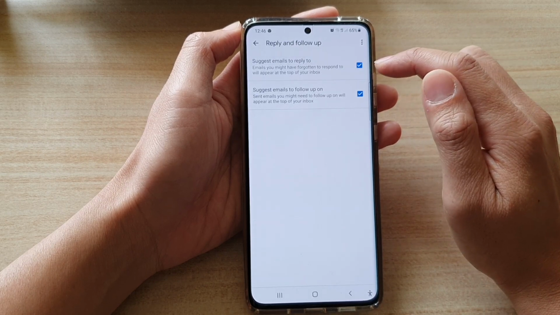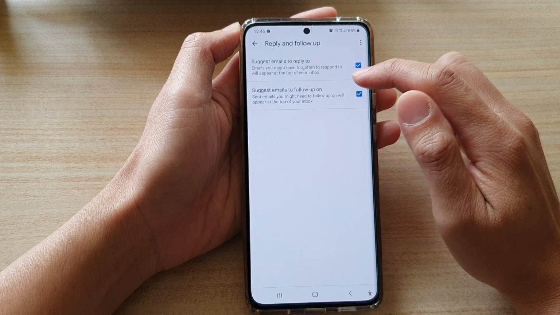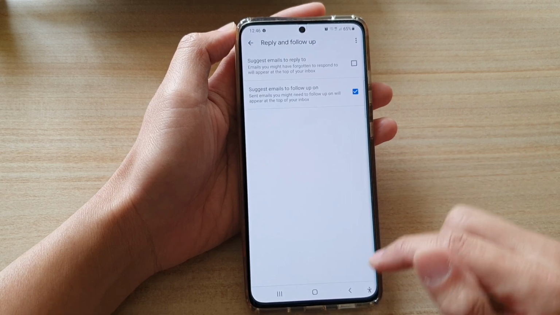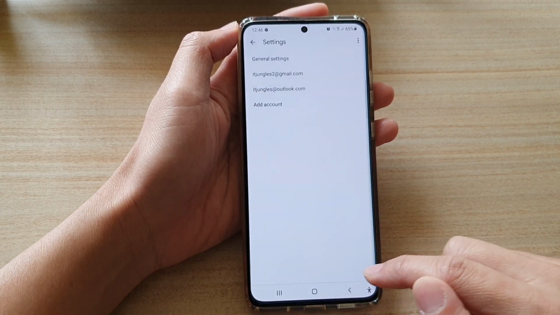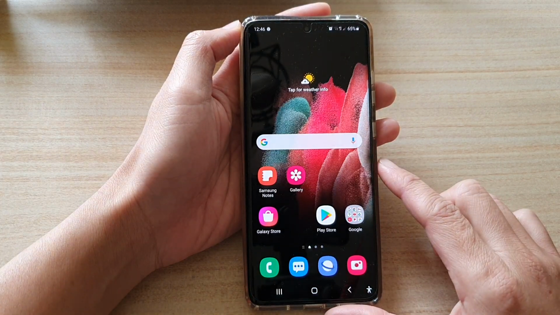If it is turned on, then emails you might have forgotten to respond to will appear at the top of your inbox. And that's it. Finally, you can tap on the back key to go back to your inbox. Or you can tap on the home key to go back to your home screen.